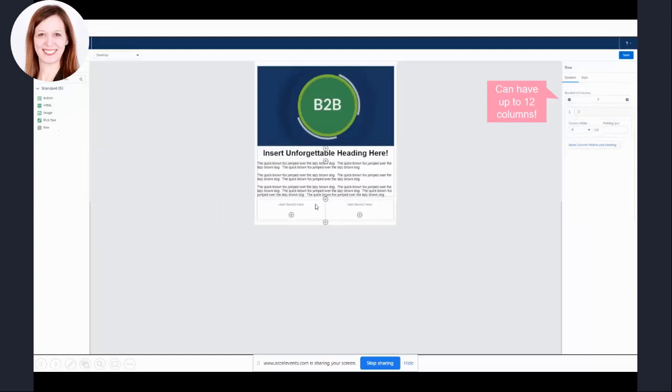Once you add the desired number of columns, I can simply hit this plus sign, and then I can add any of the components over here, like buttons or images. I've chosen here to have an image on the left and text on the right.